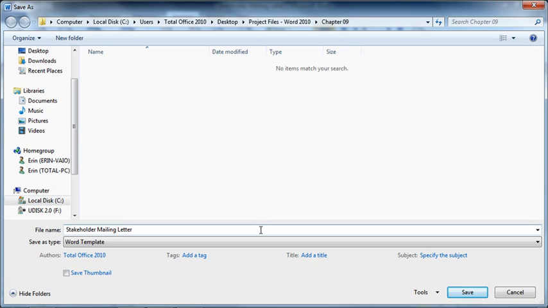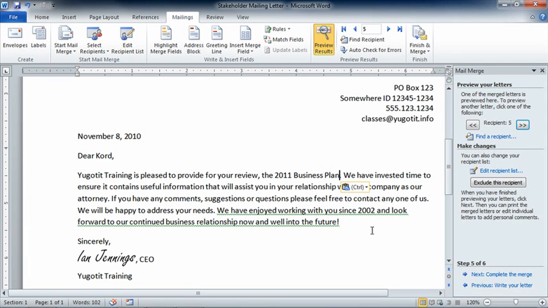You want to make sure that if you had another name, the name you have is generic, something appropriate for a template and not specific. For example, you wouldn't want to have a customer name in it, or we wouldn't want to have 2011 business plan in this one. Stakeholder mailing letter is just perfect, so all we have to do is click Save.